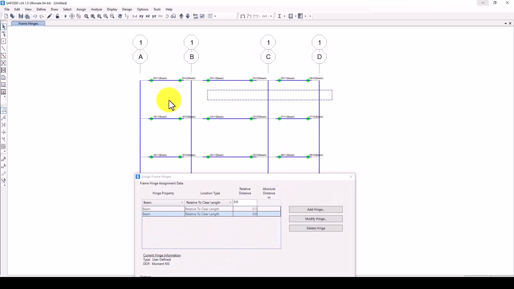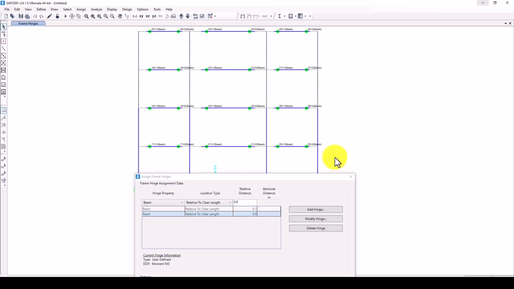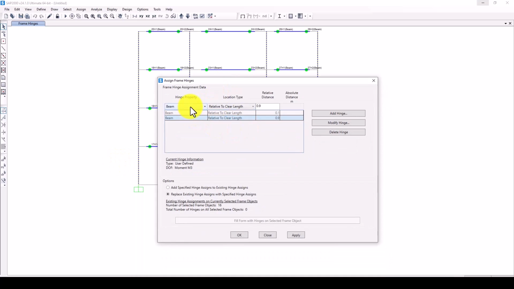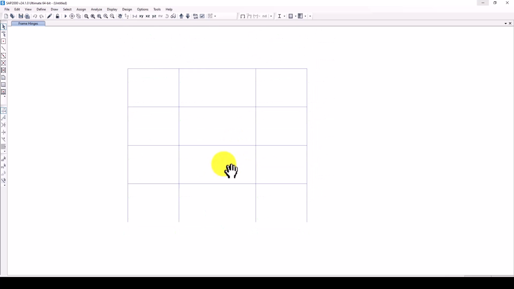Now we can select columns. We select columns, and again we come to here, column. I can delete this one, and it's called column. Again 0.1 and 0.9. So okay, and now the beam and column hinges are applied.